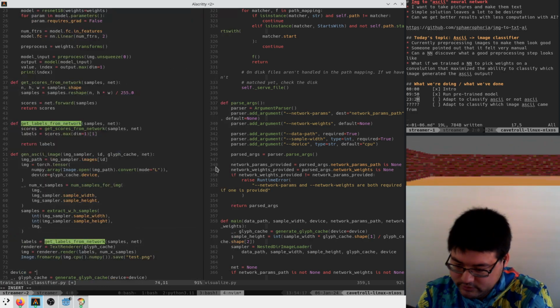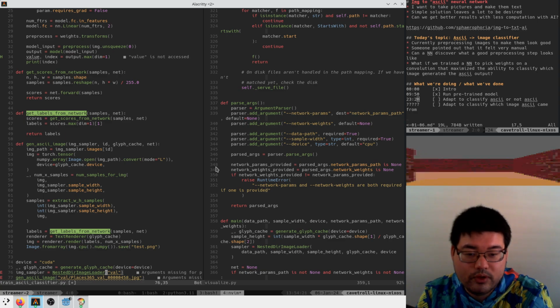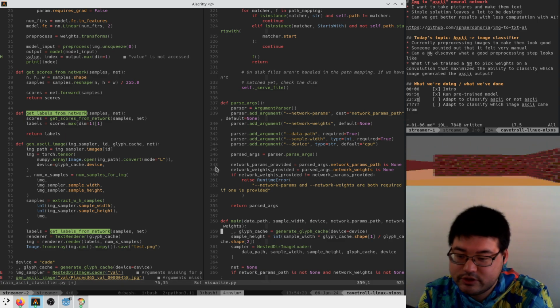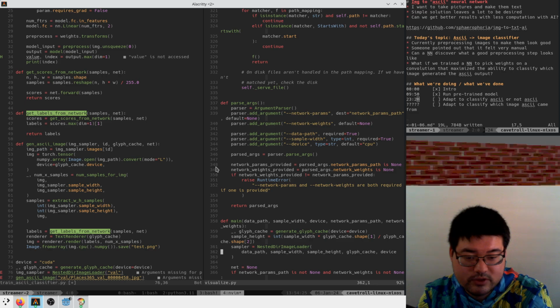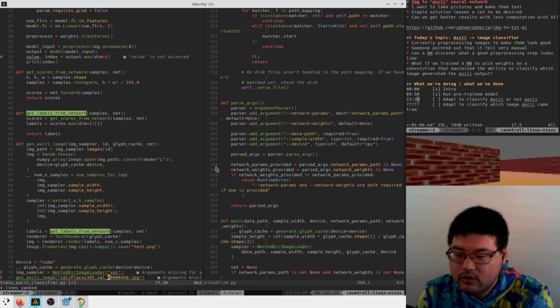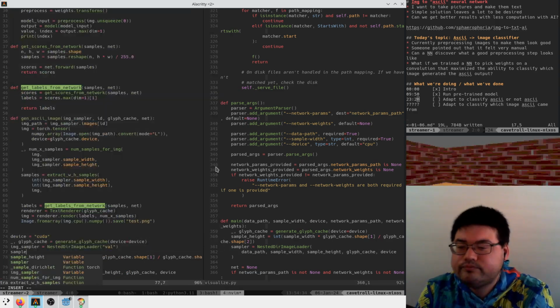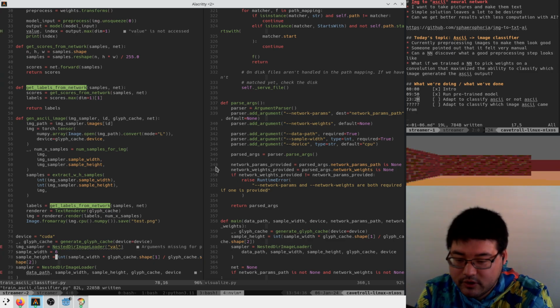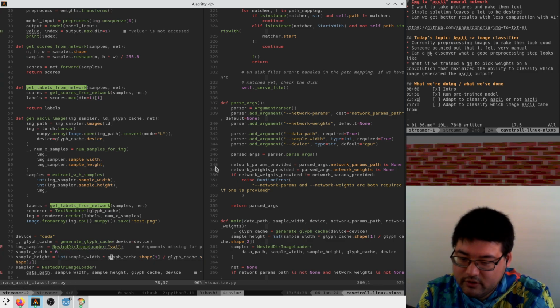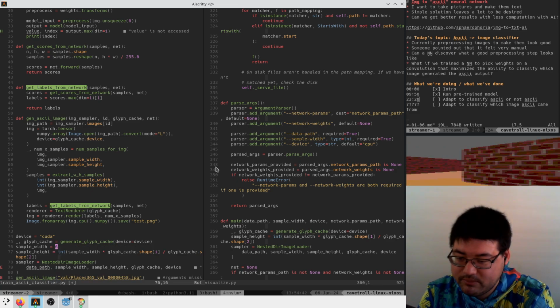Device is equal to CUDA for now, because we want to run stuff on the GPU. And here we generate our glyph cache, which is this guy, our nested dir image loader. We can probably just copy paste some of this stuff here. Copy paste, and later refactor. Okay, so we have sample width, sample height. We create our image loader from the glyph cache, and we just need the data path.